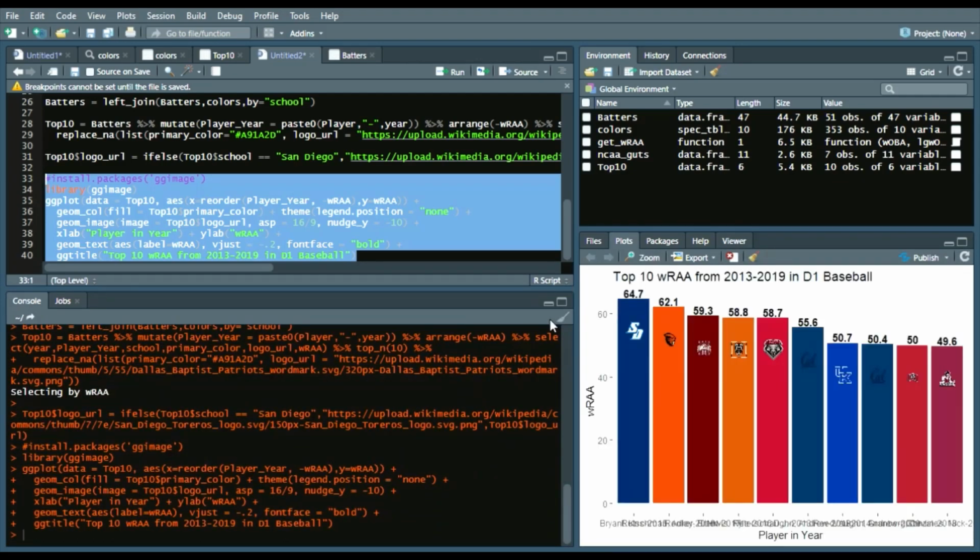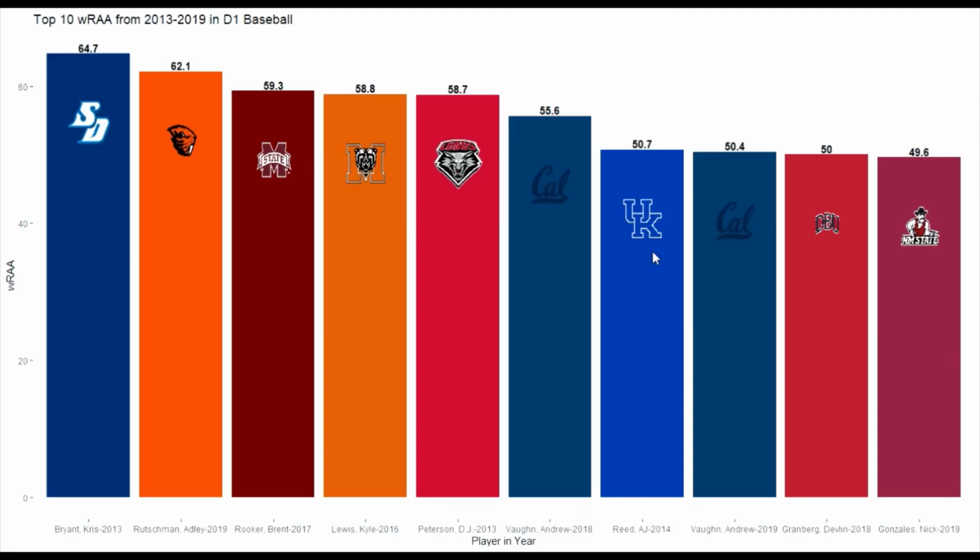Give it a second or two to load, and then you can see right here how visually aesthetic it looks. So I will zoom it in for you, and we will look at it some more. That being said, we can see visually the number of the weighted runs above average above the bar, and then somewhere in between the top of the bar and the bottom of the bar, you can see the logo: San Diego, Oregon State, Mississippi State, Mercer, New Mexico, Cal, Kentucky, Cal again, Dallas Baptist, New Mexico State, and then we can also see the player name and the year. So pretty fun stuff to visualize.